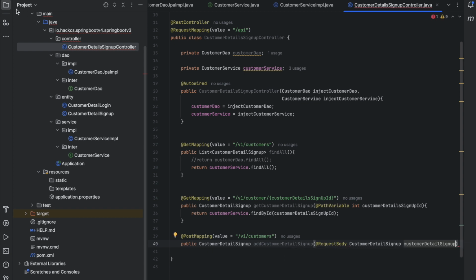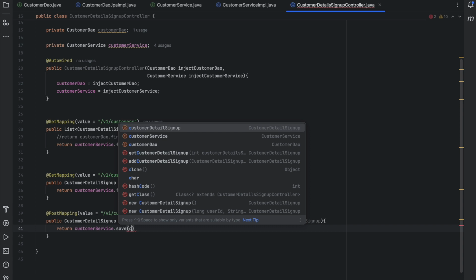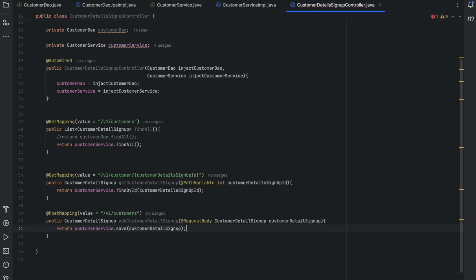It has no impact, but it doesn't look good, it means you are just doing it without knowing what you are doing. Anyhow, we'll return the same thing, customer service dot save method, and then we need to pass our customer detail sign up object, and we will return whatever it has saved. So now let us save it, and let us run our application.